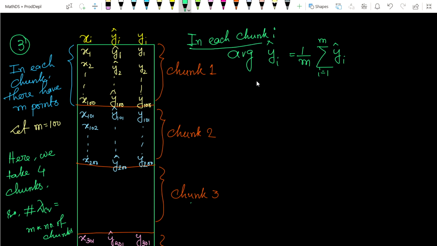In the S chunk we have to calculate this value: the average of yi hat and the average of yi. So this value will be similarly 1 by m, sum over i equals 1 to m of yi. This value is called the y hat inverse 1, meaning these things are responsible for the first chunk. Similarly, this will be yi of 1.